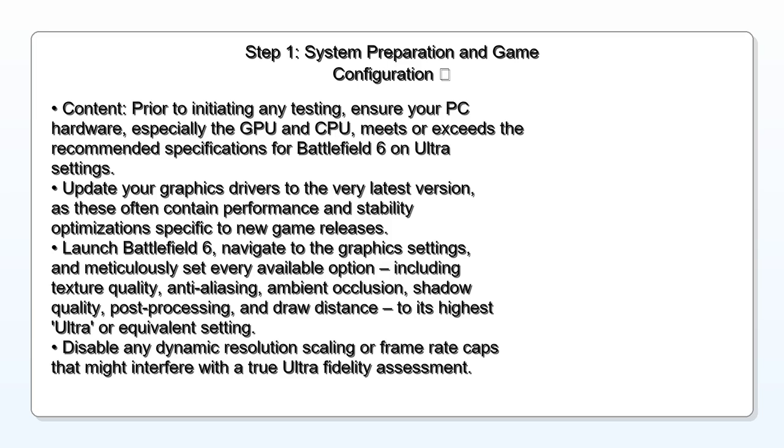new game releases. Launch Battlefield, navigate to the graphics settings, and meticulously set every available option, including texture quality, anti-aliasing, ambient occlusion, shadow quality, post-processing, and draw distance to its highest Ultra or equivalent setting. Disable any dynamic resolution scaling or frame rate caps that might interfere with a true Ultra experience.